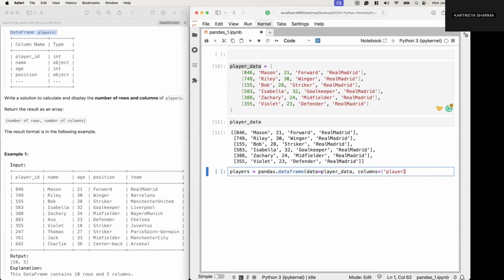We can write player ID, name, age, position, and team. And so this list is closed, but I'm going to close everything off with a parenthesis, which wraps this whole data frame. It finishes it off. Remember this should not be working because I changed the case sensitivity.